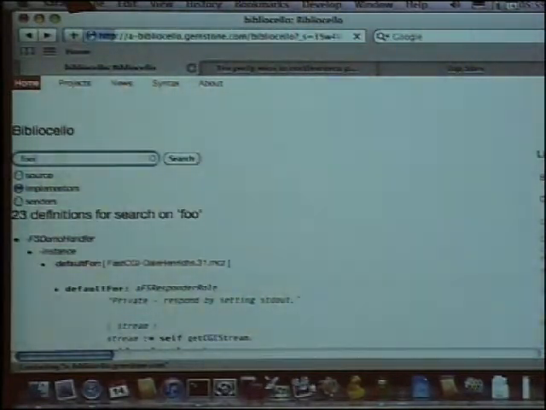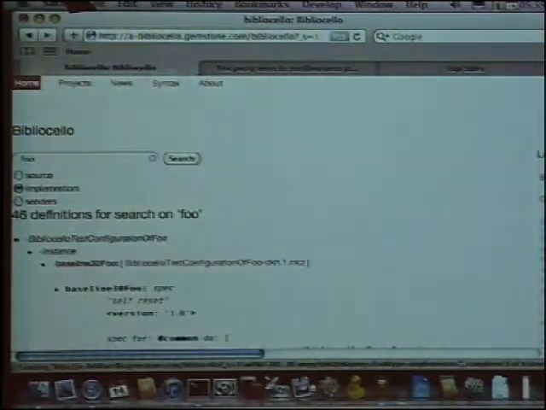So anyway, this is basically the site. This is the idea. It's a demonstration, and thank you very much.